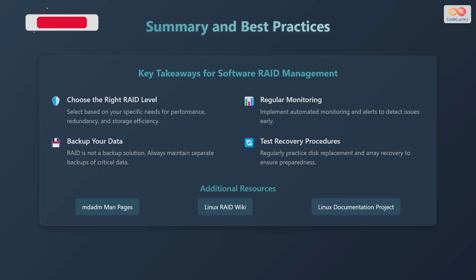Here are some additional resources for you. Check out the mdadm man pages, the Linux RAID Wiki, and the Linux Documentation Project. These resources will provide more in-depth information and guidance on software RAID configuration and management.